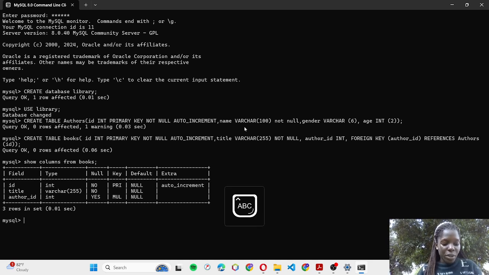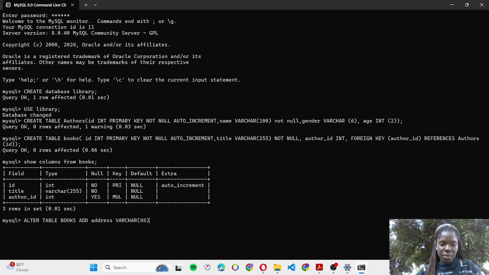So we're going to have alter table books. We're going to add, so what are we adding? I want to add address. Add address. I'm going to give it a data type, a varchar, and then I'll give it, let me say, 45 as a size, and you can see it has been affected. That row has been affected.